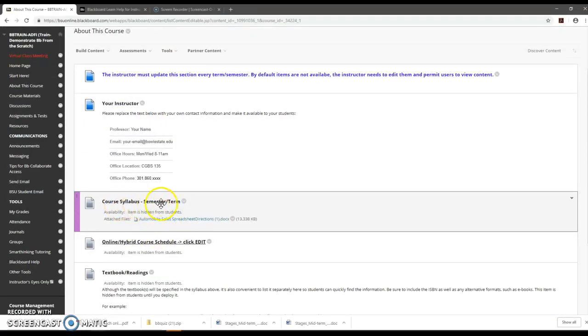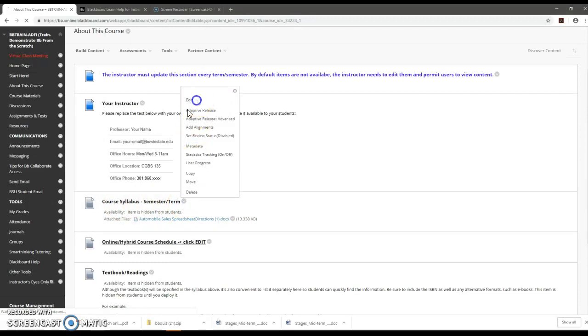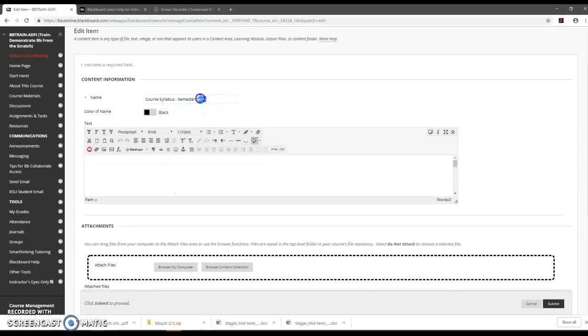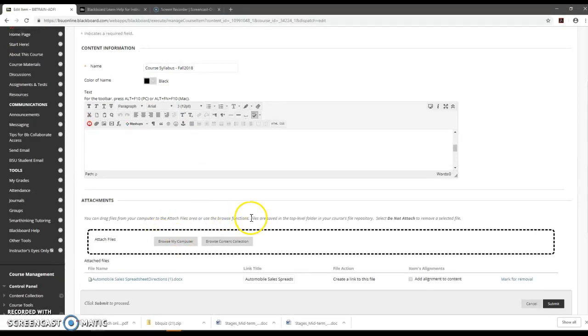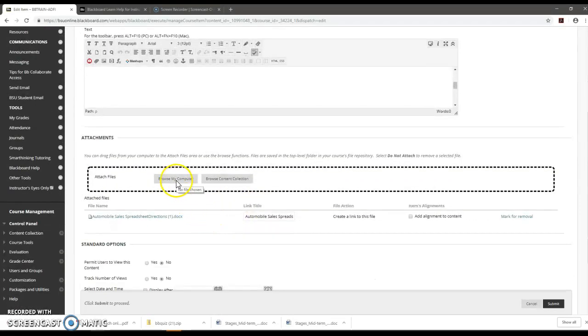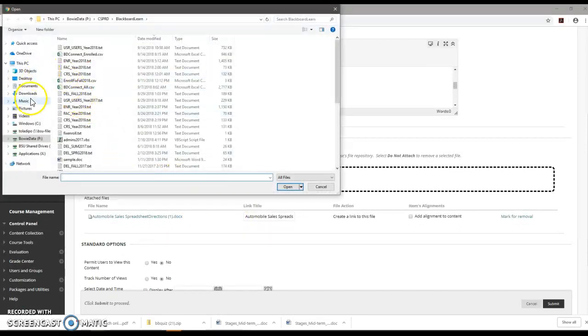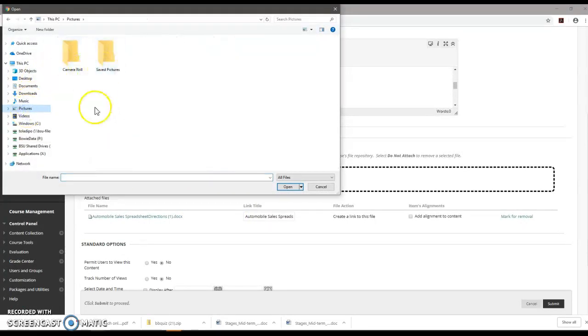Your syllabus goes in here. The same way, you're going to click to edit. And then you put the time here. Currently it's 42018. If you have instructions for the student, you put them here. Now to put in your syllabus, you're going to browse to wherever you have the syllabus located on your computer.